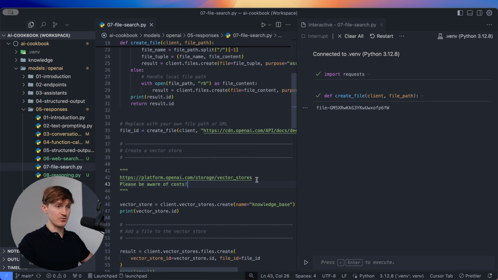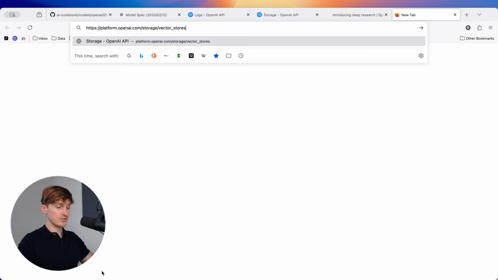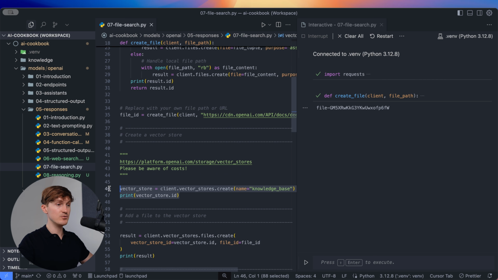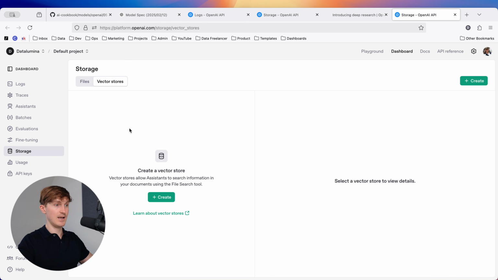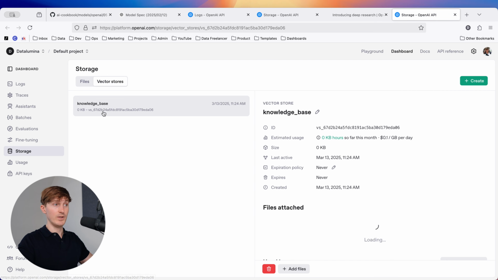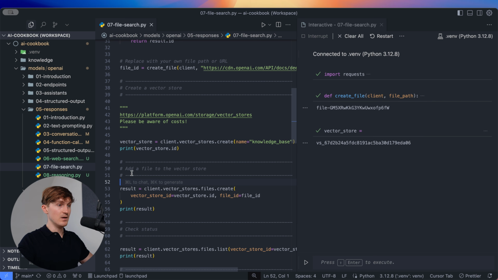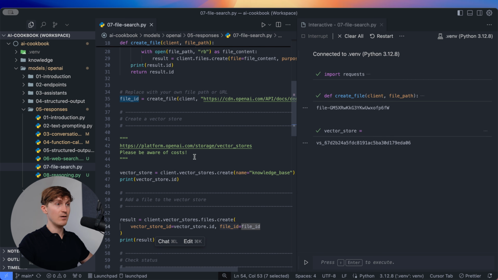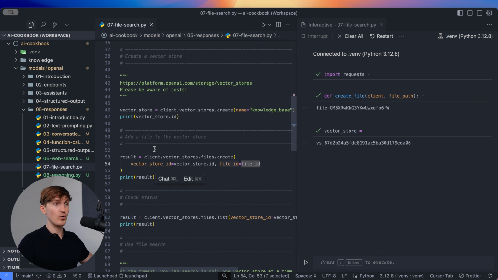So here you can see in the platform, we now have the PDF in here. Then we need to create a vector store. So again, there's documentation in here on what that looks like. And here you can see we don't have one yet, but we can use the API to say, let's create a knowledge base. So now if I refresh this, we have a knowledge base. Great. Now we can add the file to the vector store. So we use the file ID that we stored over here, and we can run that.